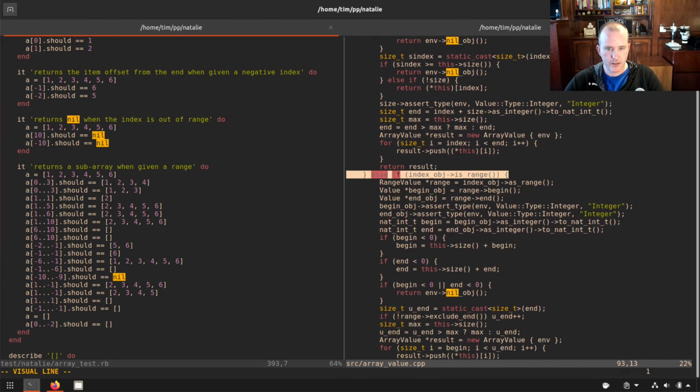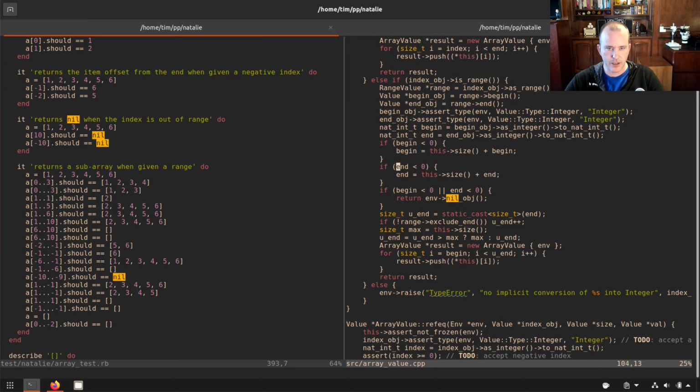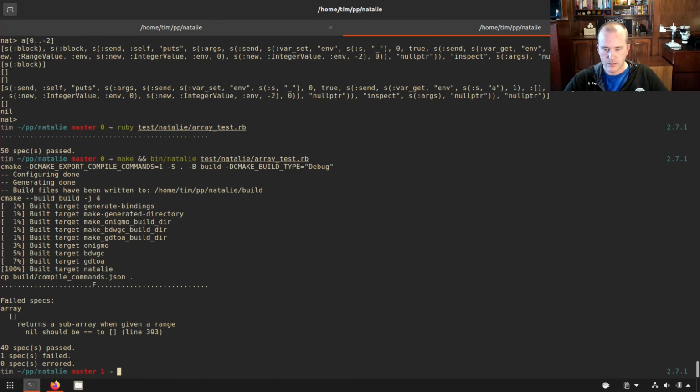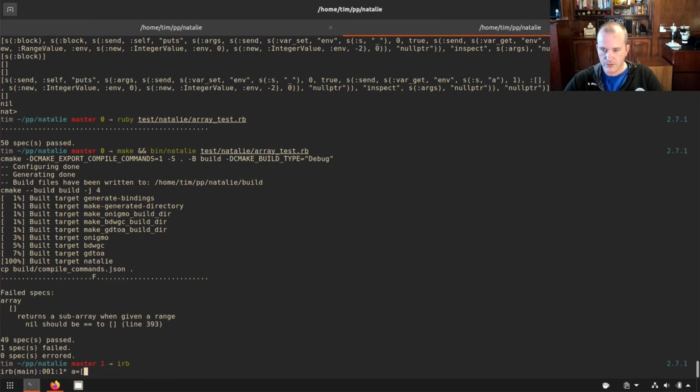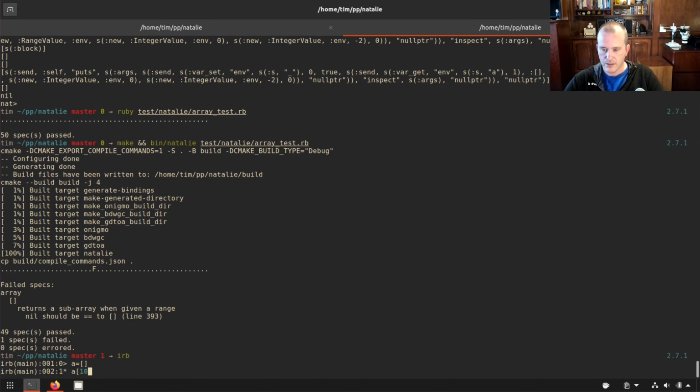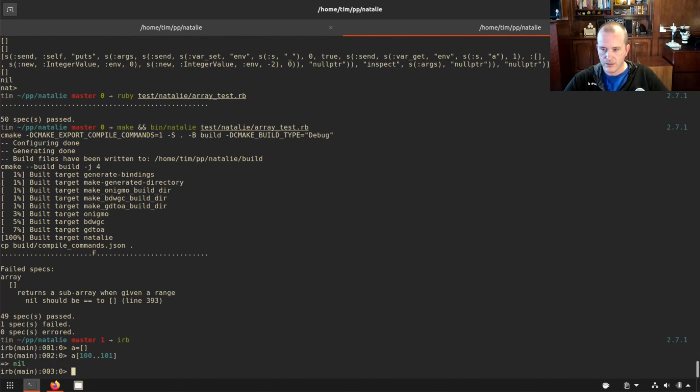So this is some gnarly code that I'm not proud of. What are you complaining about down here? Okay, I don't know. And this is the only place that we return nil. I don't think we should ever return nil here. So let's say I have a equals this, and I do a[100..101]. Oh, it does return a nil.